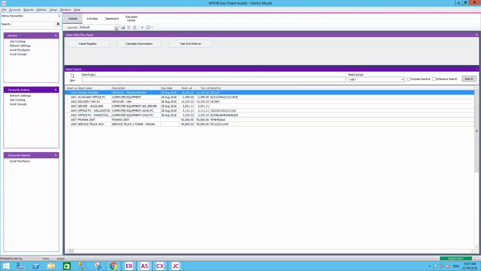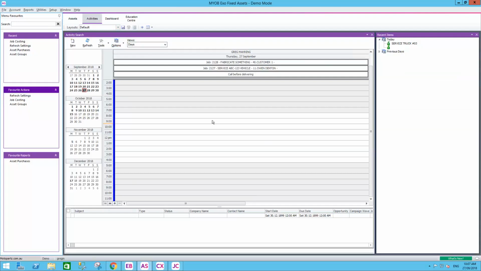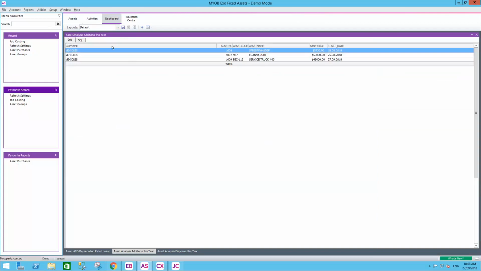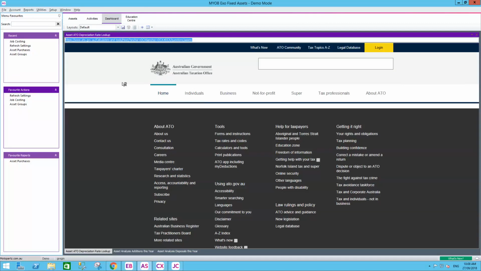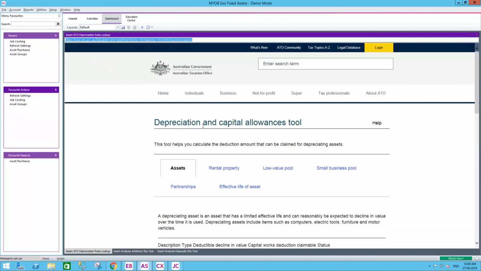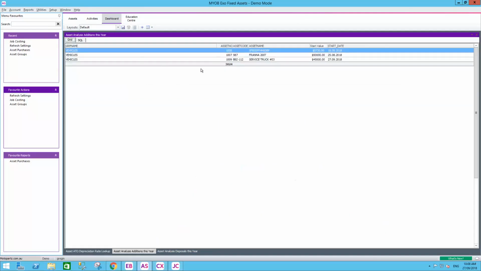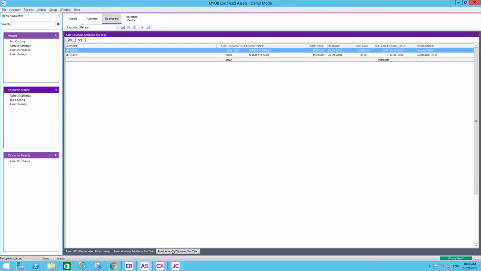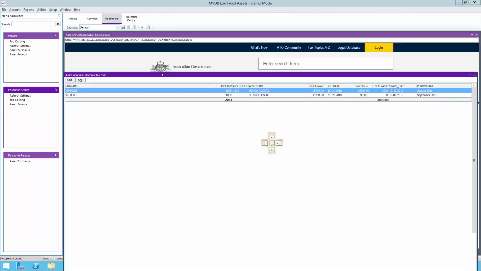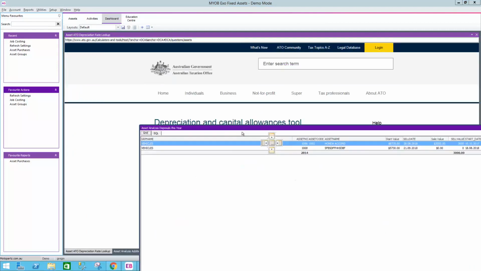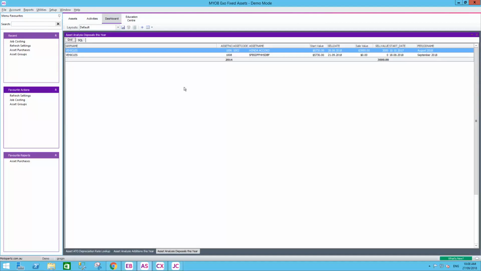So the navigation is fairly simple, and the look and feel is the same as other EXO modules. You have your list of assets. You can use the activities or task view that's available throughout EXO, and you can also use dashboards. For example, this dashboard has a link to the ATO website for information about depreciation, asset analysis for assets that have been added in the current year, and assets that have been disposed of in the current year. All the dashboards, like any dashboard in EXO, are customizable, and they can be added, removed, repositioned by individual users.